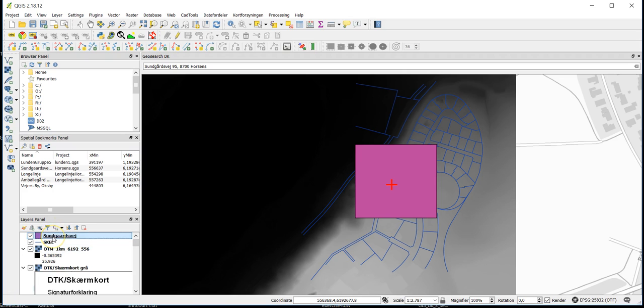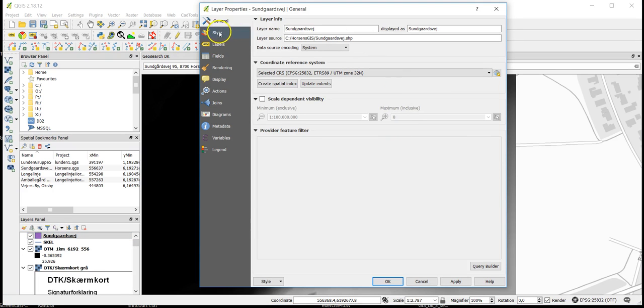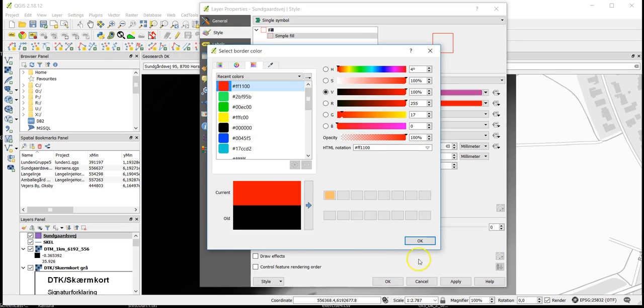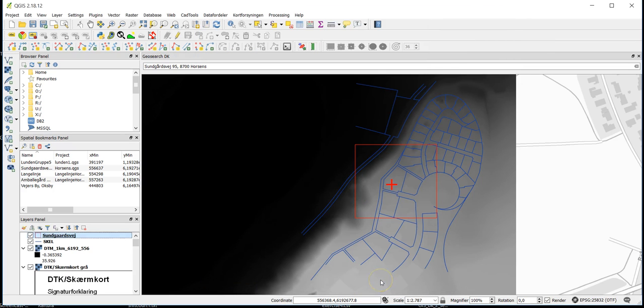We might want to change the way it looks. Style, simple fill. Instead of solid, no brush. Instead of this outline, we might use a red one. Very easy for me to do. Now we have a polygon in the file Sundgårdsvej.shp under Horsens GIS.